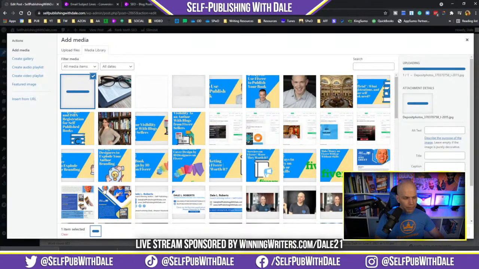Give it a second. It's going to kind of process. I may not have to take a picture of the Paperwhite after all. Put that back in the drawer.